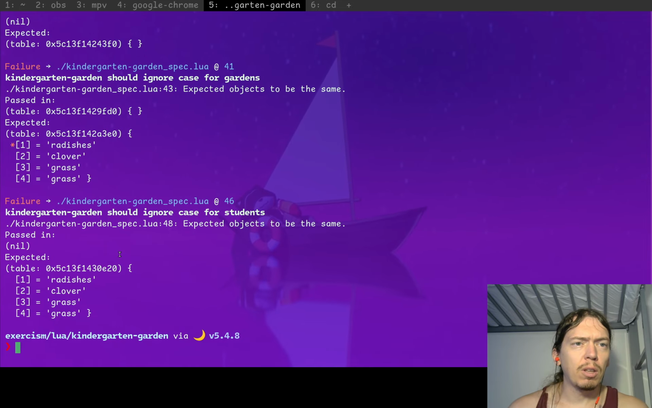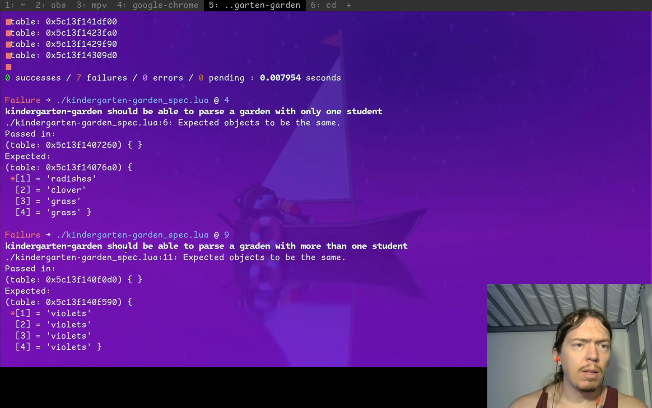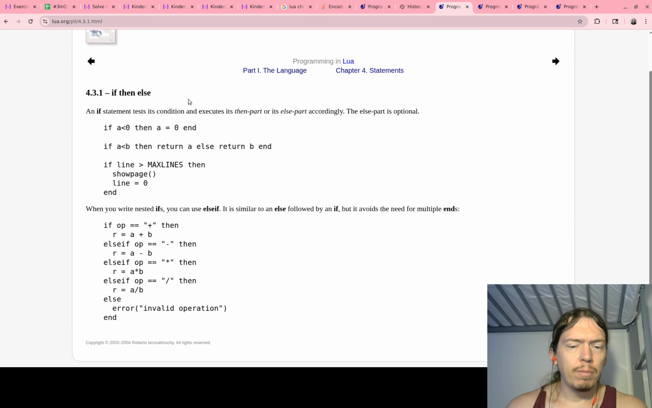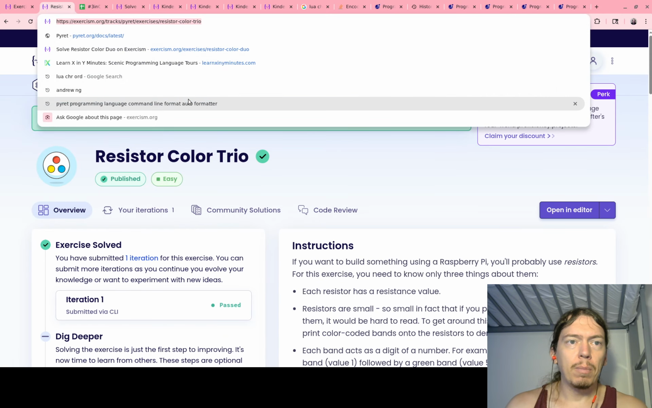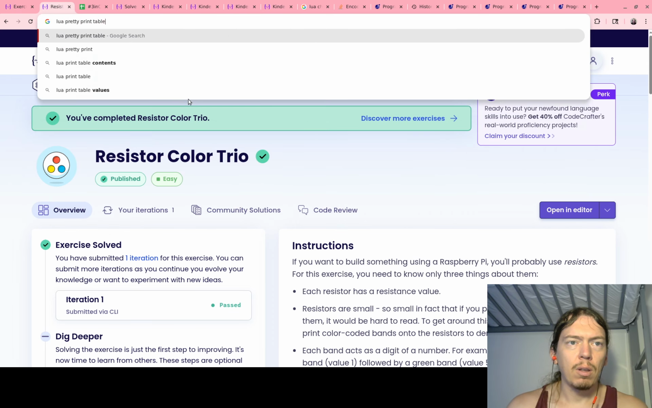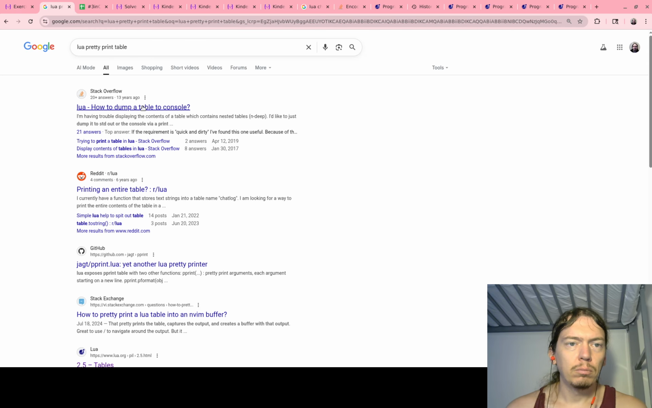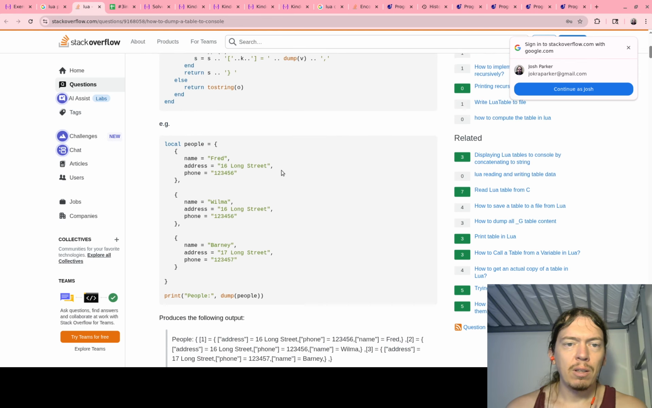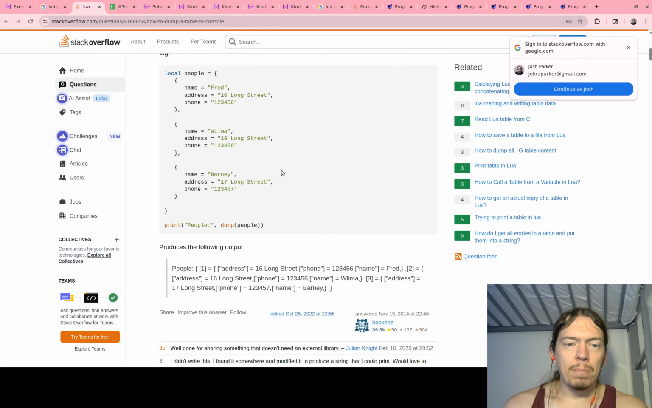So do we see something get printed? No. Oh, wait, yes, actually. So we see tables get printed. Okay. Lua pretty print table. Okay, give us a quick hint here. Oh gosh. Really?